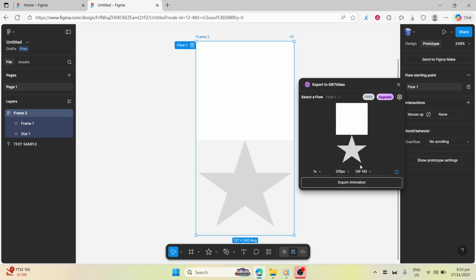Now configure and export. The plugin will automatically detect your animated prototype. Confirm the flow or frames it should capture, then choose your export settings. Pick MP4 for smoother playback and easy sharing on most platforms, or choose GIF if you need a looping animation for embeds. Set the resolution or scale to match your design.